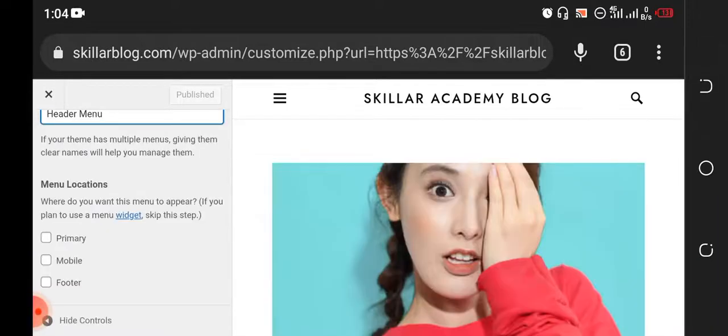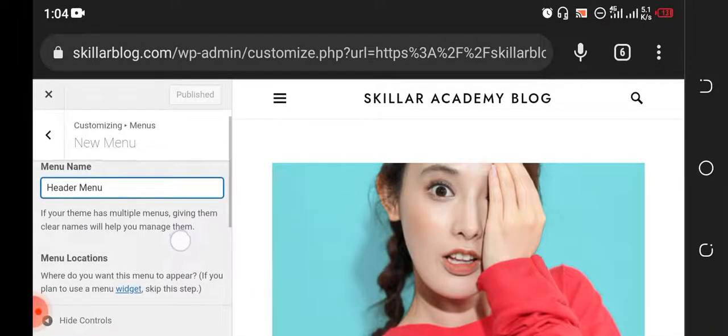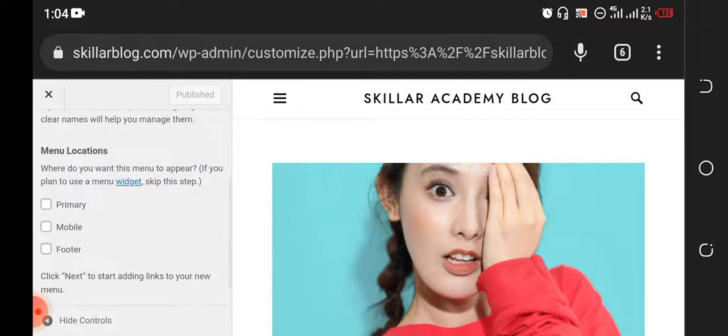Okay. Now, after naming the menu, the next thing to do is to determine where you want it to be. In this case, I want that menu to be in the header. So I'm going to choose the primary and mobile, but not footer. Some themes will only come with primary and footer, or header and footer, so you choose the two. The reason I choose mobile is so that people who are accessing this site with their mobile phone will see the same menu.